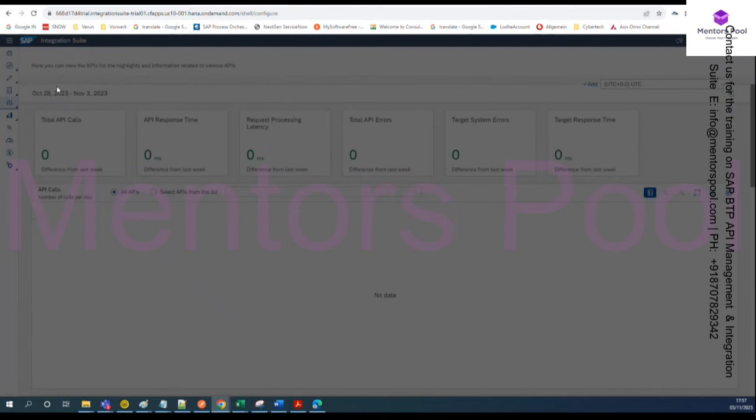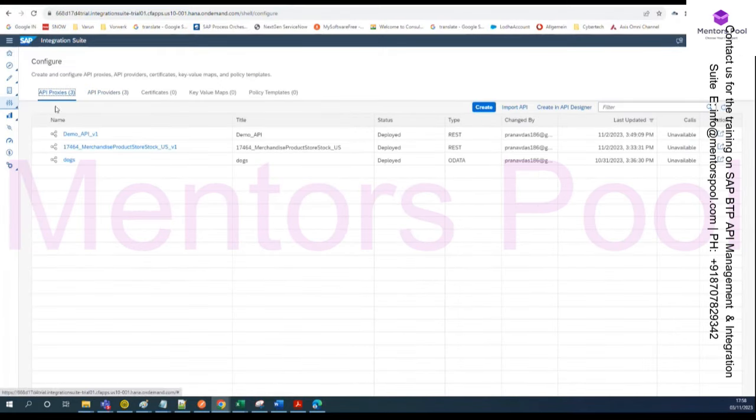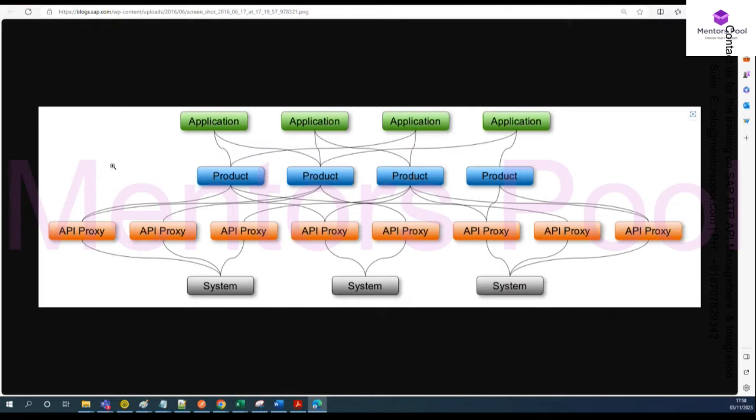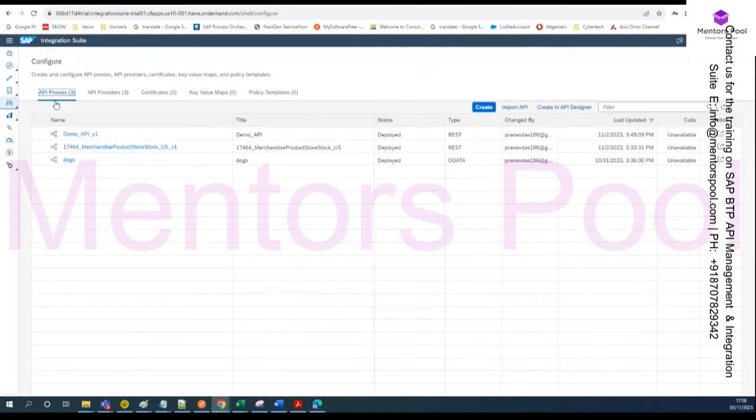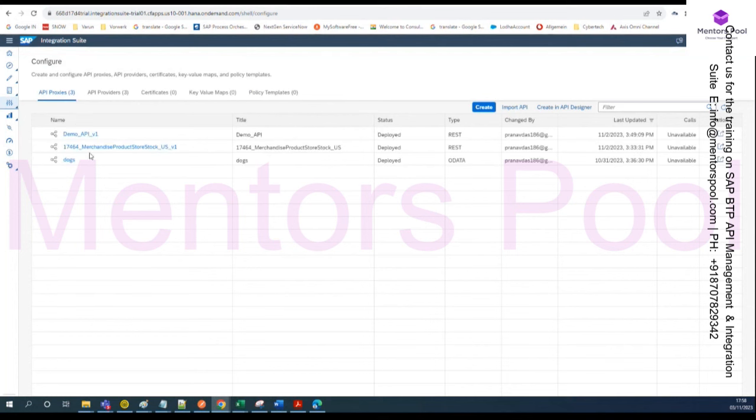Why I'm confused here. So this API provider is nothing but the system which we were talking about before. So this system you create here, and the proxies you can then create here in this style, where you link this proxy to a provider. So you link a proxy to a provider. Then basically we will see later on how this all comes together. Then you create a product, and inside this product you can link proxies which are then available here.